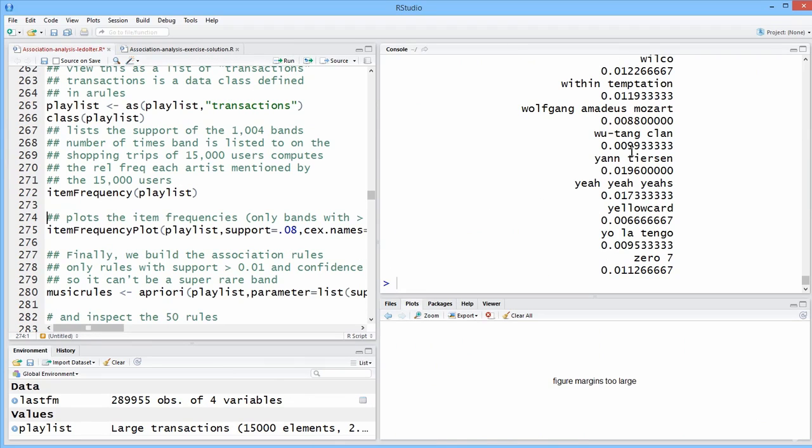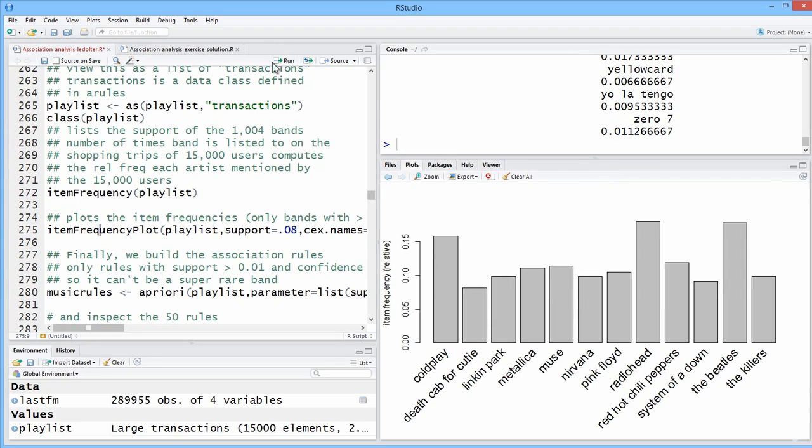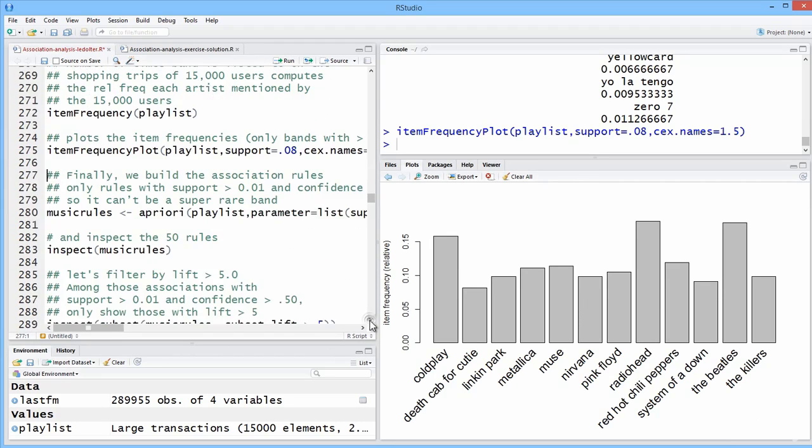This is showing us exactly what it says, the frequencies. This is plotting the frequencies, but only for those that have a support threshold. So there was nothing wrong at all. It was user error. Okay, now we're going to build the rules.